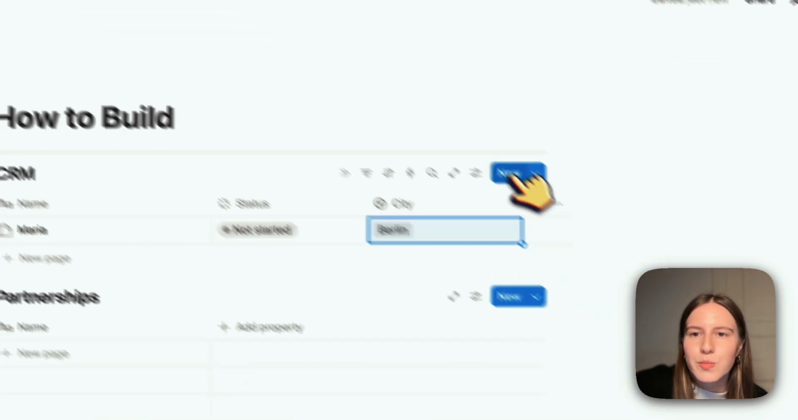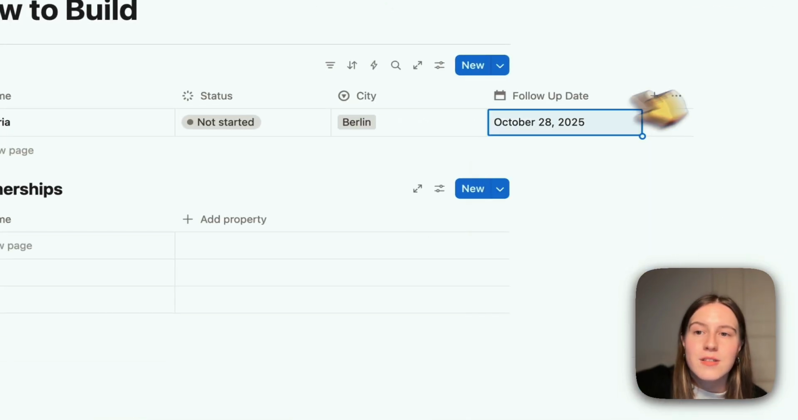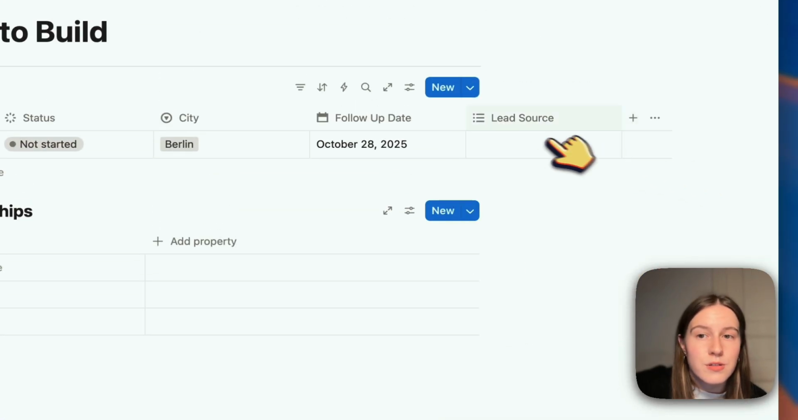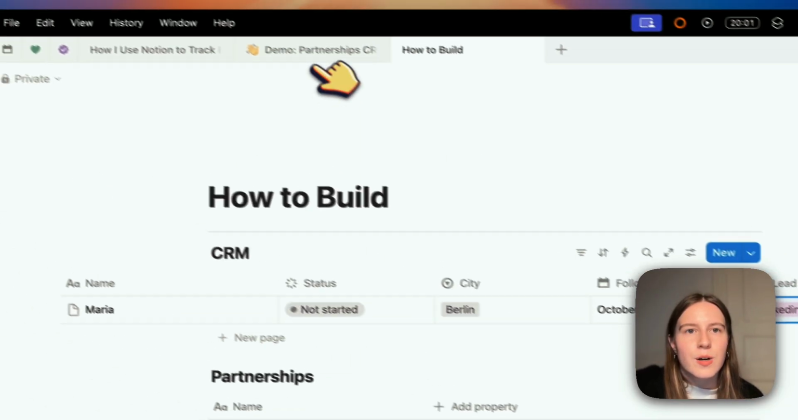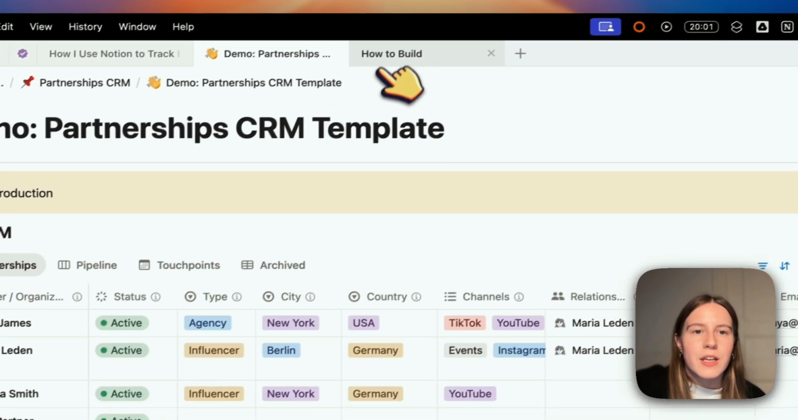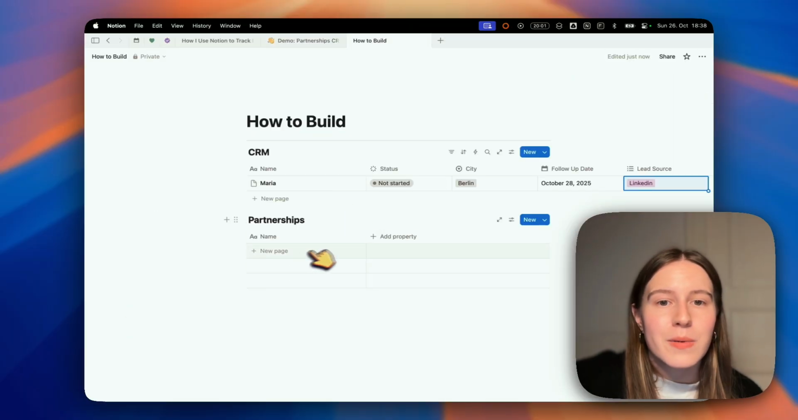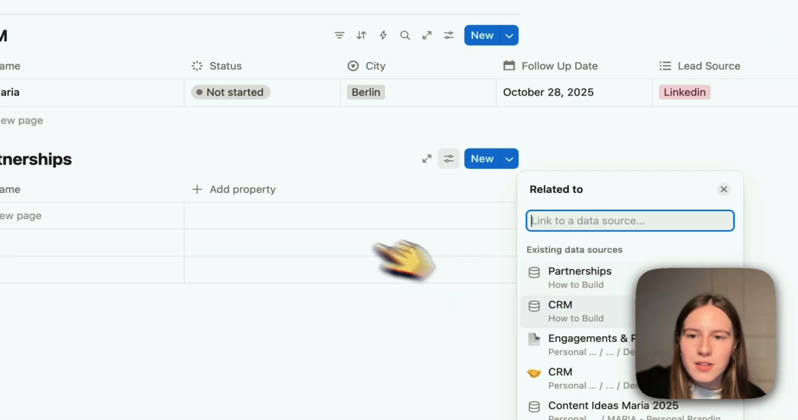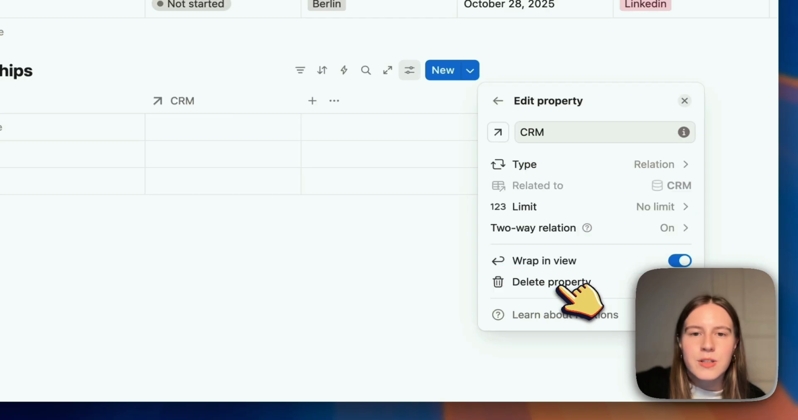What else do you need? The date for next touch point, follow-up date. Notion already suggests properties for you, like status update, lead source. That's nice. Lead source, let's say LinkedIn, and you can add more later. And that's most of it, right? Then in the partnerships database, you can create a property called relation, and you can link this relation to the CRM, make it a two-way relation.